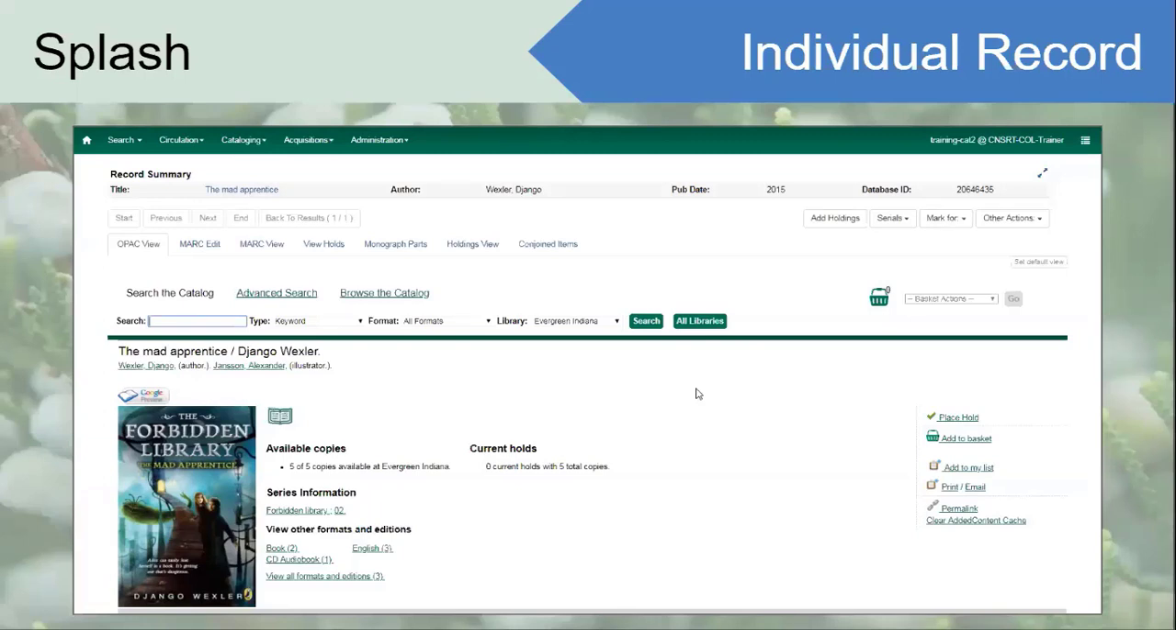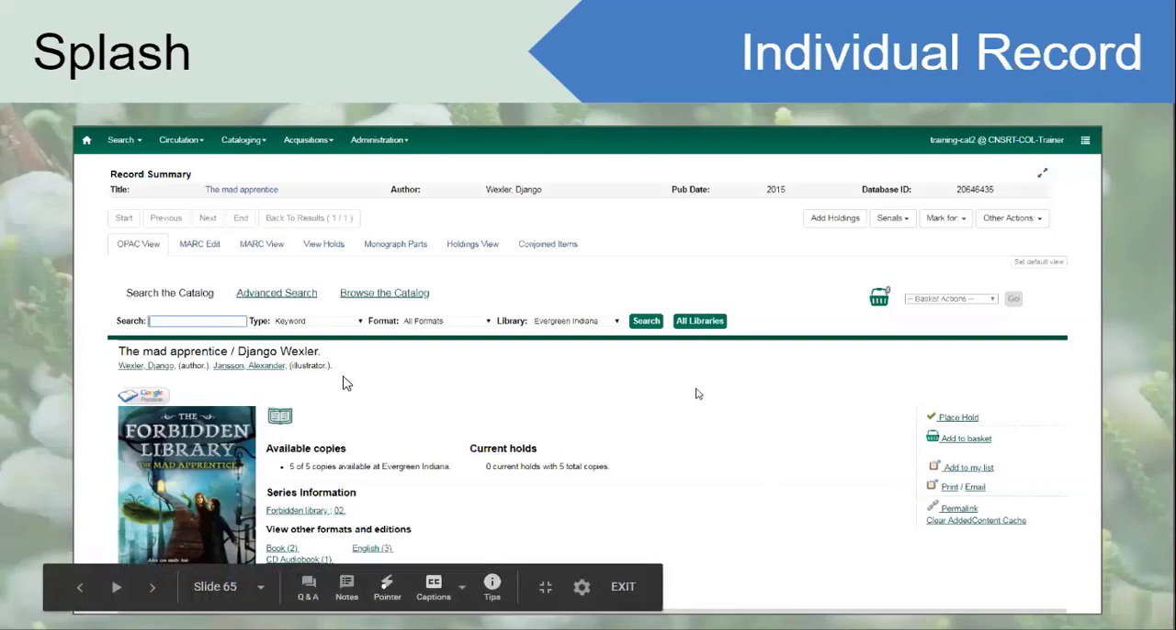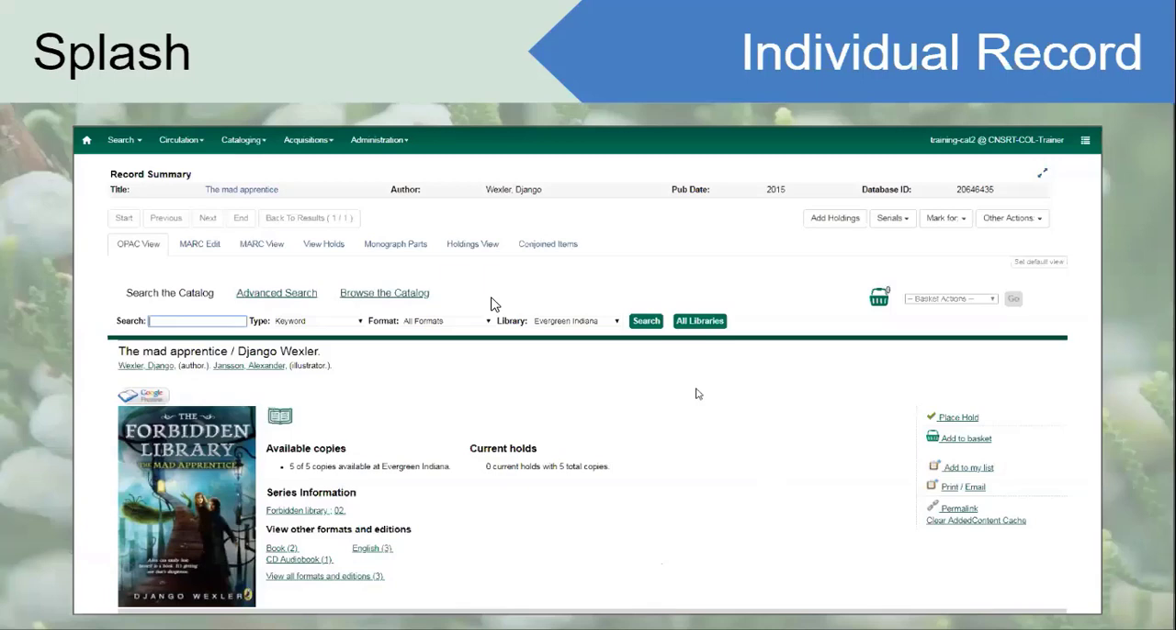So when we get into the individual record, the first thing that we are going to see is the splash. I like to think of above the fold and below the fold within here. So everything that is including the search the catalog, advanced search, browse the catalog, everything that is below that is generally exactly what you would see in the OPAC. There are some differences, but generally what you see in the OPAC.